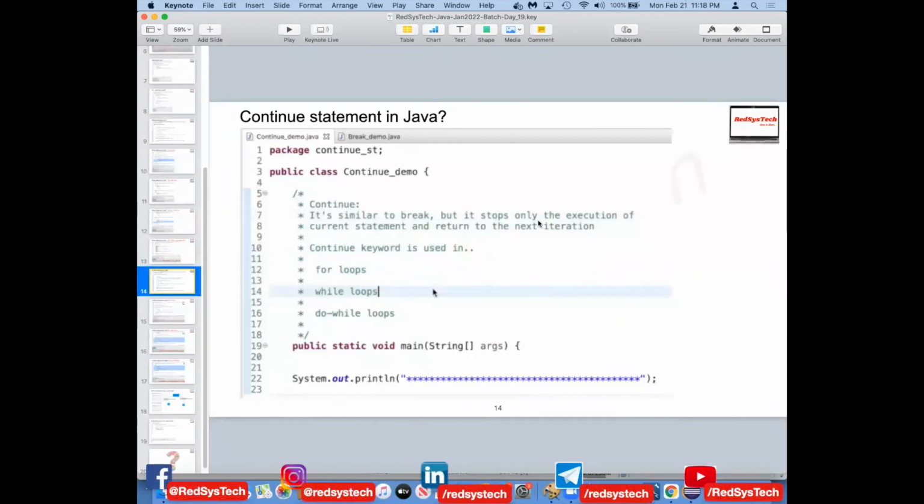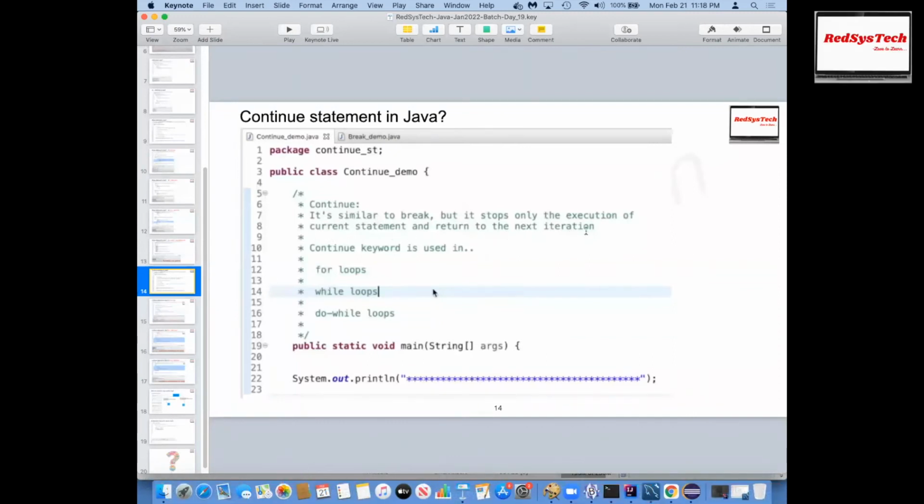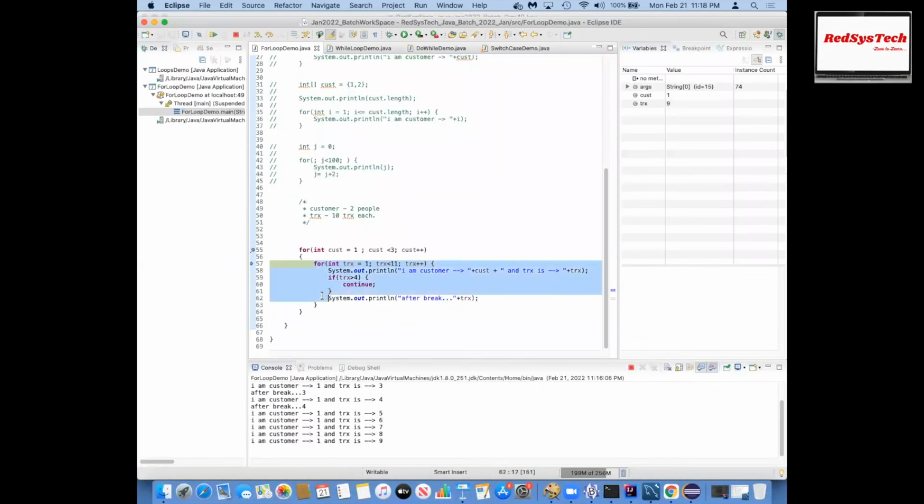You can see here, it stops only the execution of the current statement and returns to the next iteration. It won't come out of this for loop. If you do break, it comes out of this for loop. It will start executing the next element in the outer for loop, isn't it? But whenever you say continue, it means it won't come out of this for loop. Instead, it will execute the next record in the same for loop, but it won't execute the remaining piece of code in this for loop.